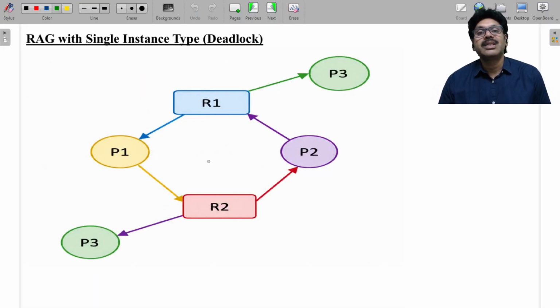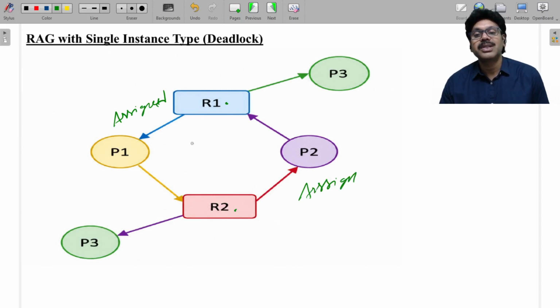So this is also a RAG with single instances only. One copy, whom to whom given. R1 is given to P2. R2 is given to, sorry, R1 is given to P1. R2 is given to P2. And R1 is given to P3. Is it possible? Because you see there are two instances. So in this case, it is not a single instance type. This becomes multiple instance. In this case, even though a cycle occurred, we can't confirm a deadlock.